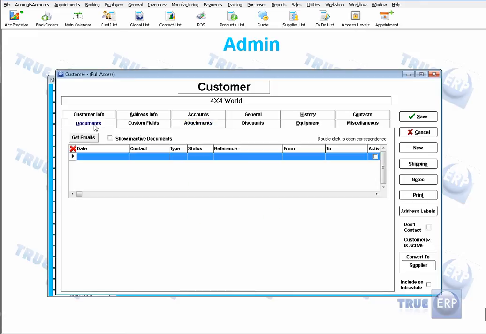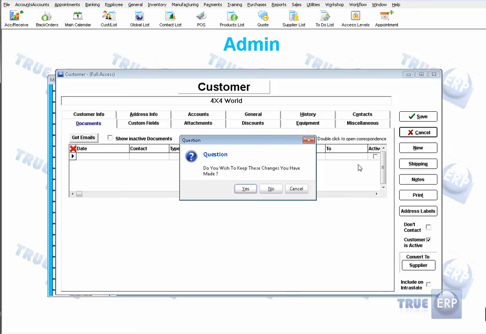Any documents that you've sent to this customer, you can also store that information here. If you've sent a letter or any emails, it will save all that information here. So again, a very brief overview of your customer card. Let's go ahead and just close this out.